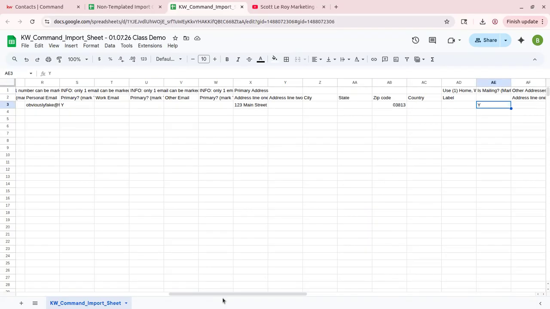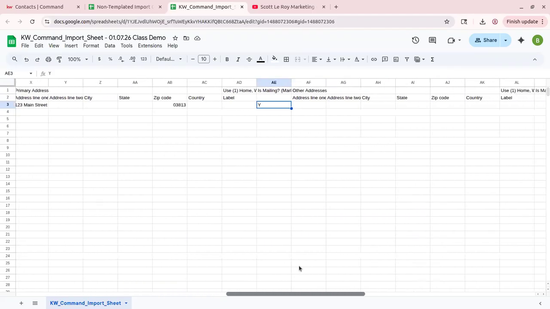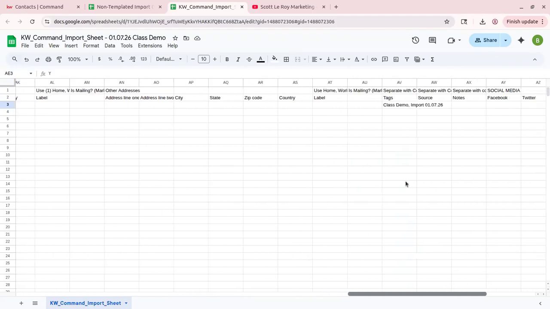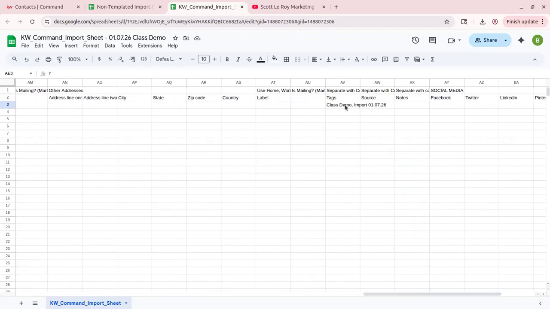Again, we marked it as a mailing address, and we can add additional addresses through there if we have those. And then we get to things like our tags, our sources, notes, things like that. This is where that file type CSV makes sense. It's comma separated values. So if you enter in multiple things into one field, you'll just use commas to separate it. So you'll see right here we have class demo and import with the date, and they're separated by a comma. Those are going to import as separate tags.